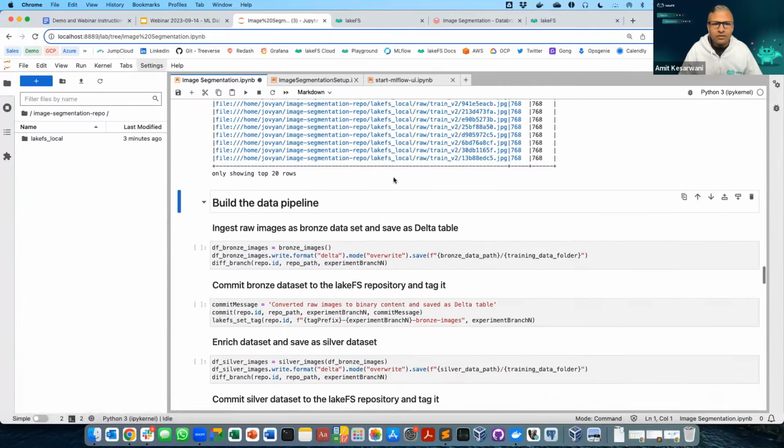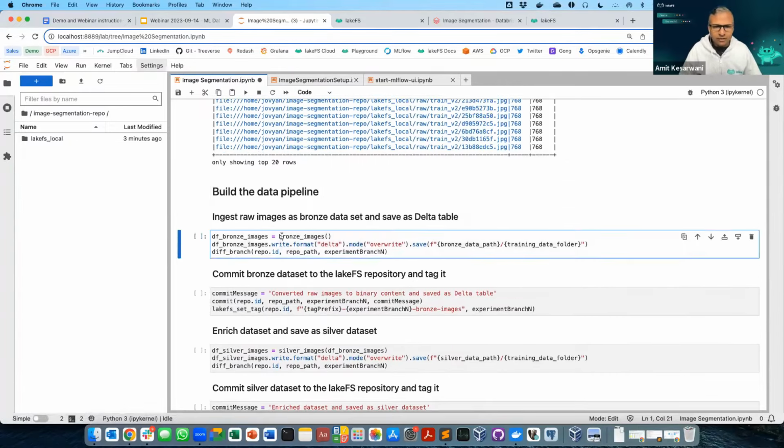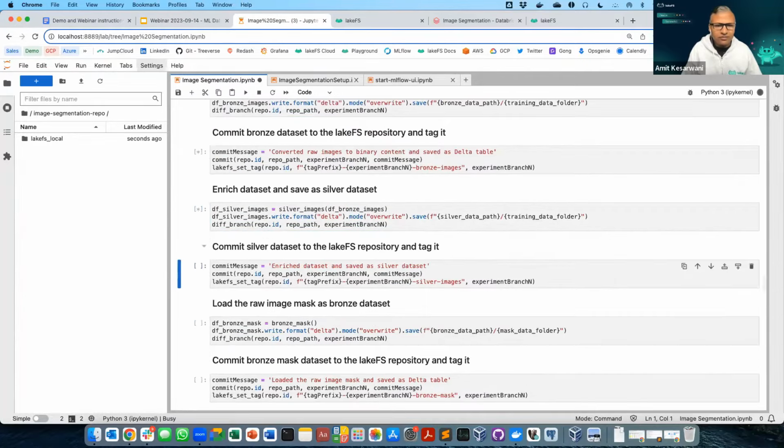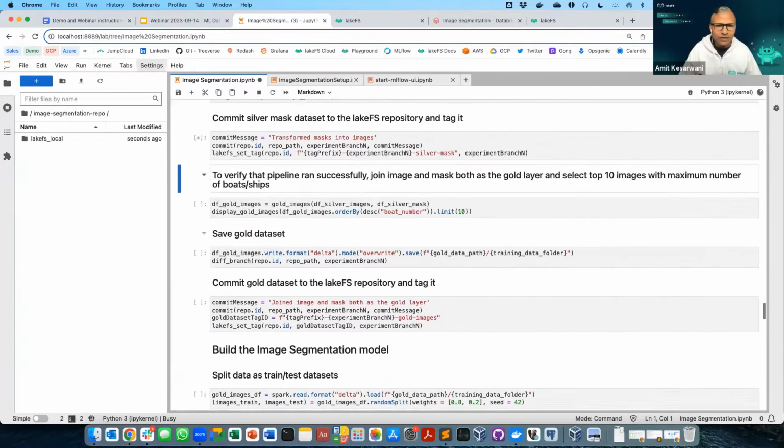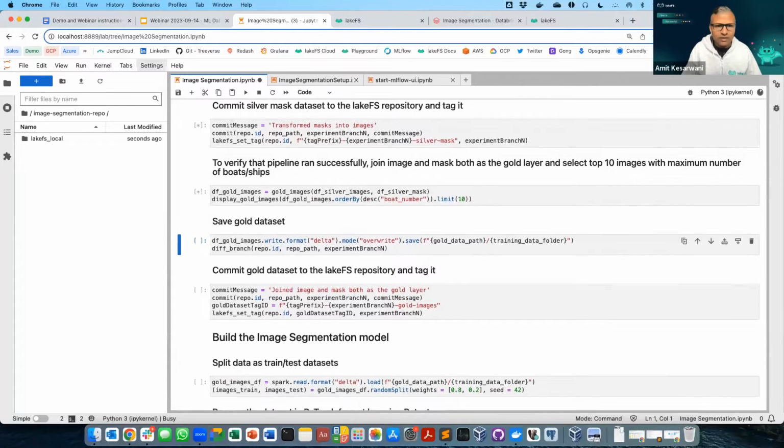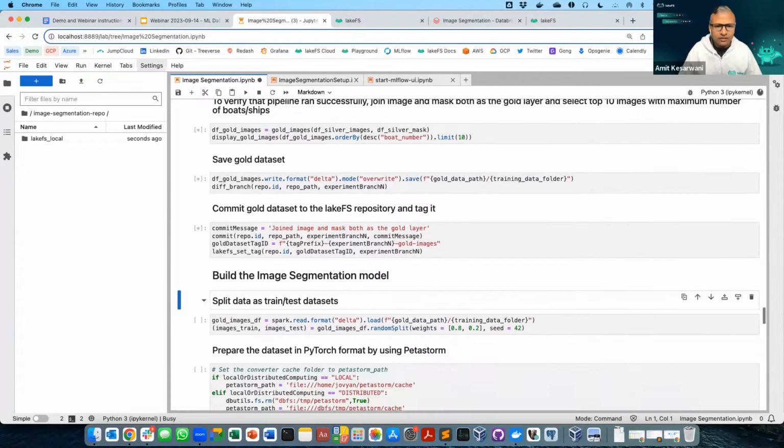Next thing, I'm going to build my data pipeline. I think this will take about a few minutes to run, 4 or 5 minutes to run the pipeline. We are using Medallion architecture. I'll explain everything, but let me run this pipeline. So it runs in the background and I can explain everything.